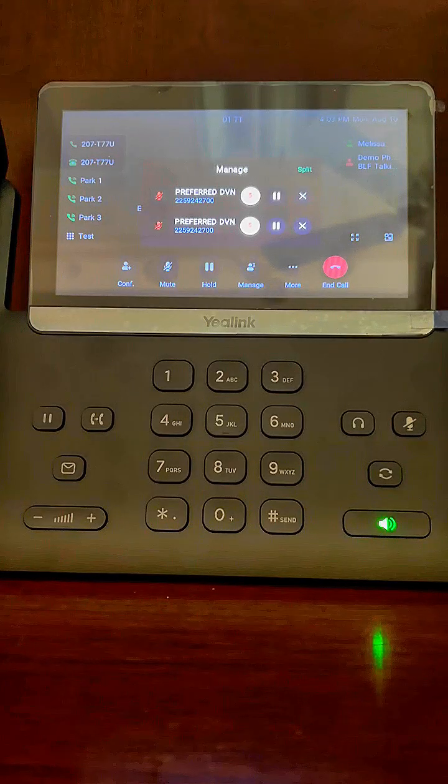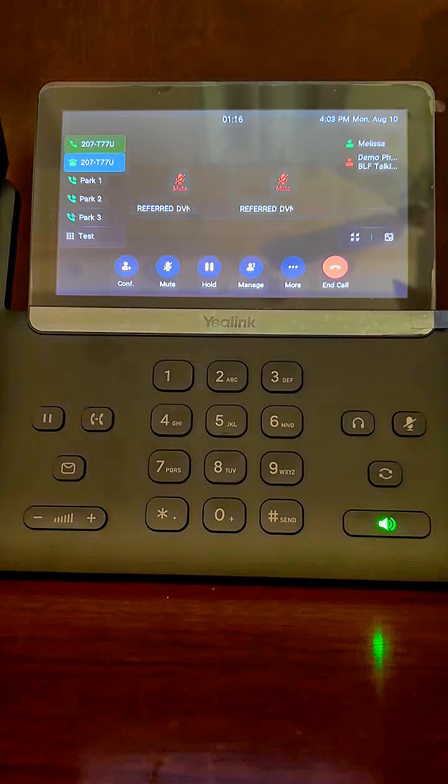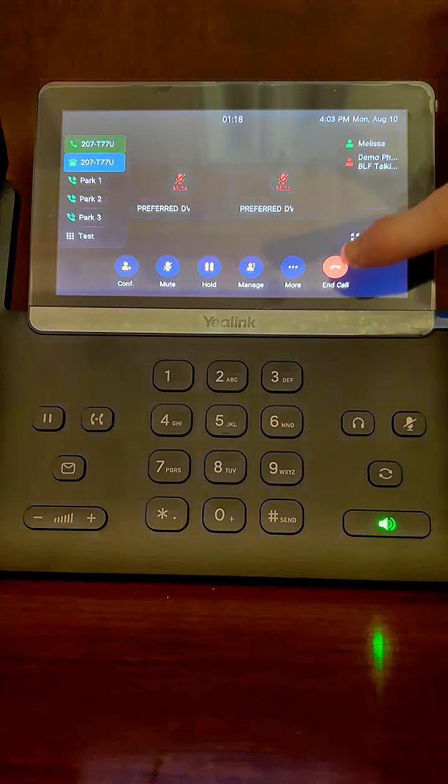If you need to have a conference call with more than 3 participants, use the conference bridge and PIN provided by your administrator.